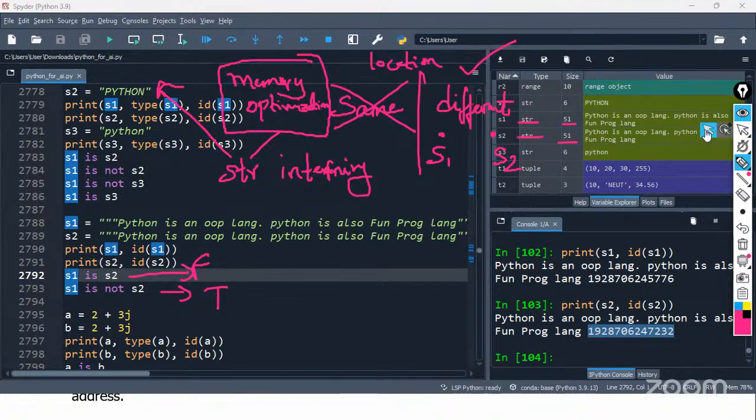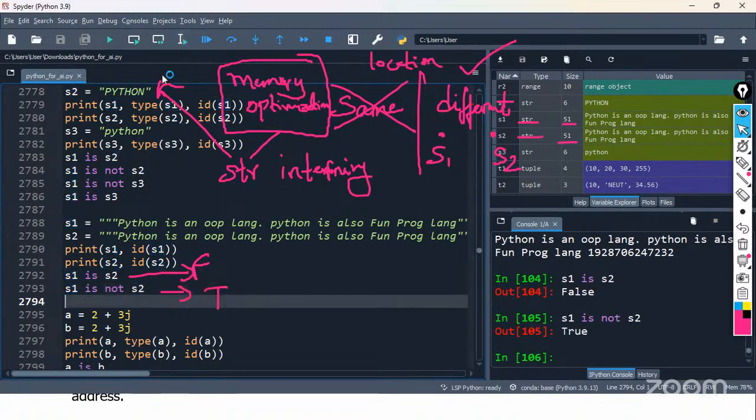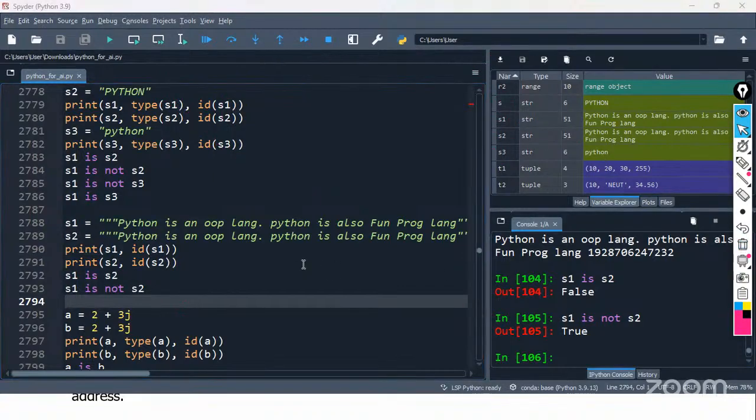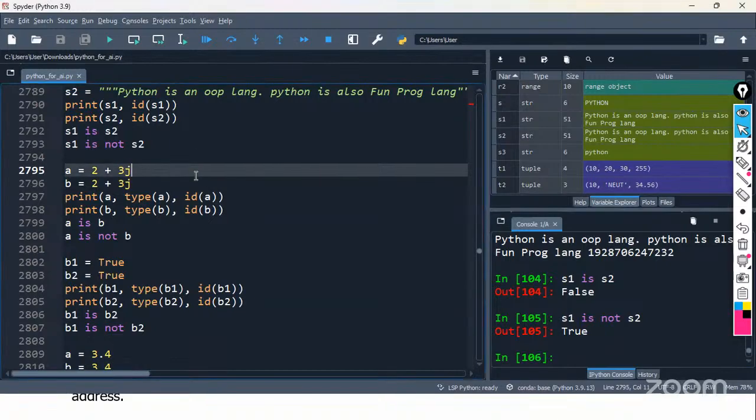Let me execute both the lines. 2792, it is false. 2793, it will be true. Clear? Is it clear, guys? Now, we are done with all the types apart from the fundamental category data types. Let us start working on fundamental category data types.